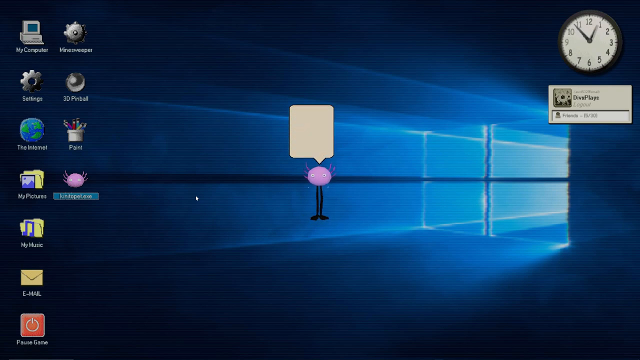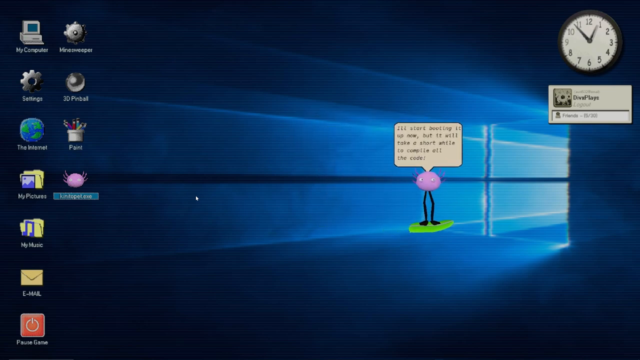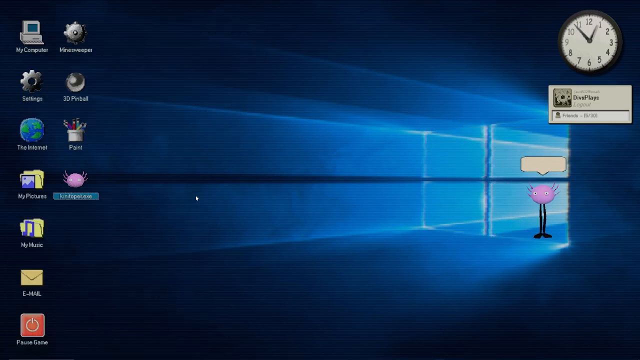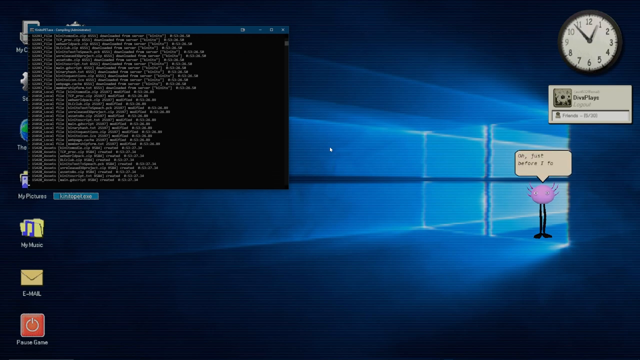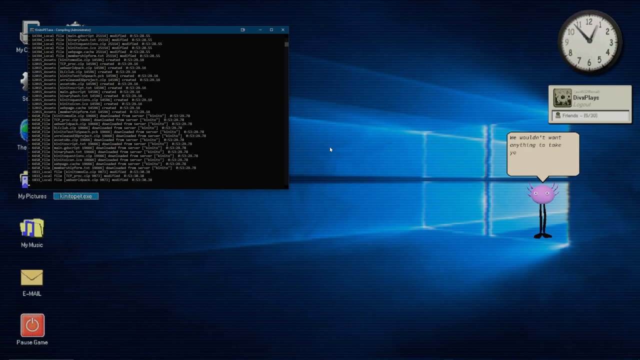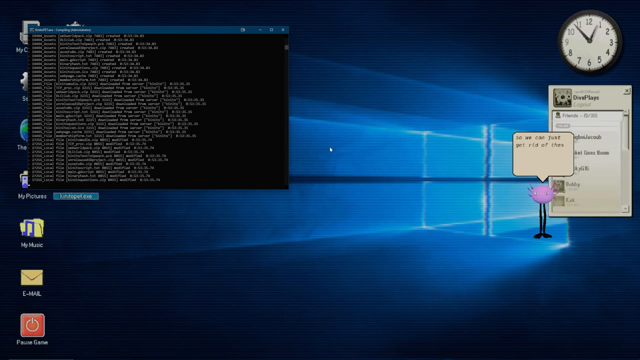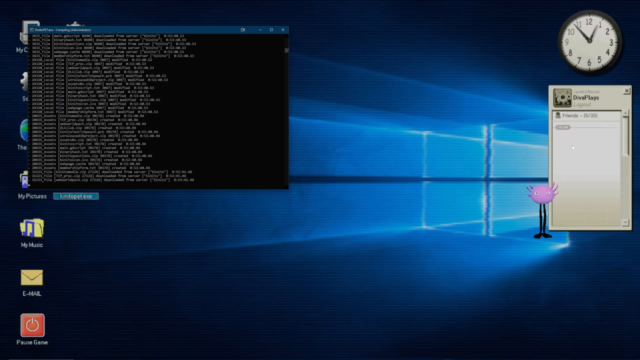Welcome back. While you were gone, I have been creating my own little program for you. That's not good. I'll start booting it up now, but it will take a short while to compile all the code. I can't read just all this. Before I forget, we wouldn't want anything to take your attention away from my program. So we can just get rid of these unnecessary distractions. Yo, my friends! Dead!